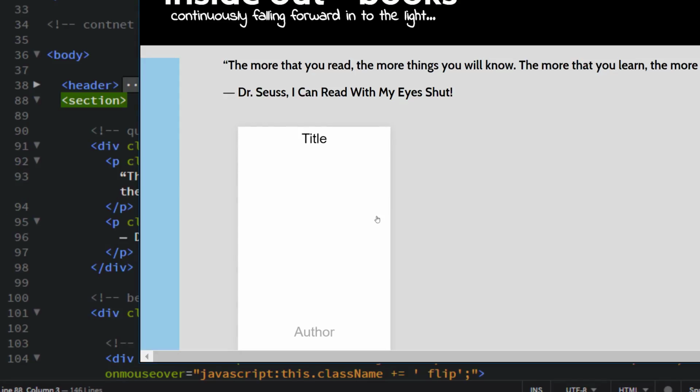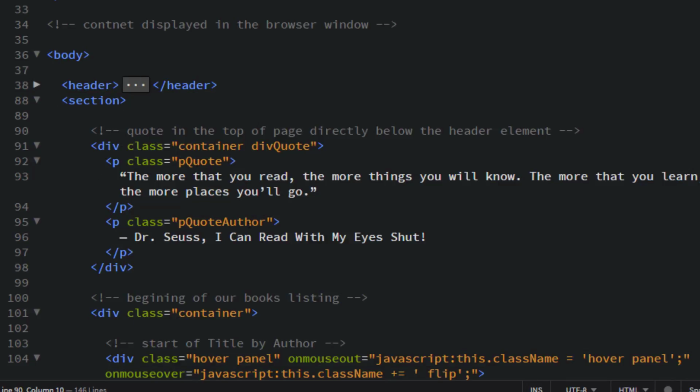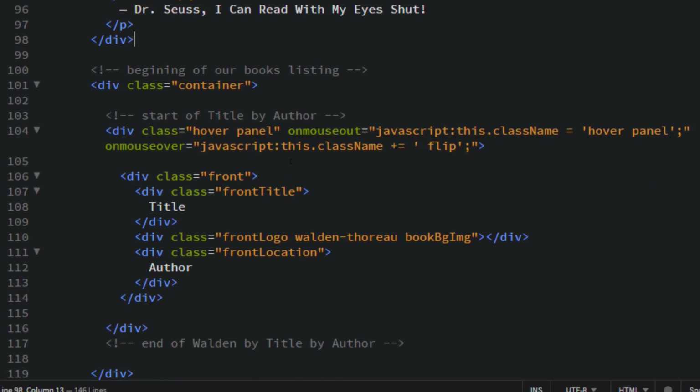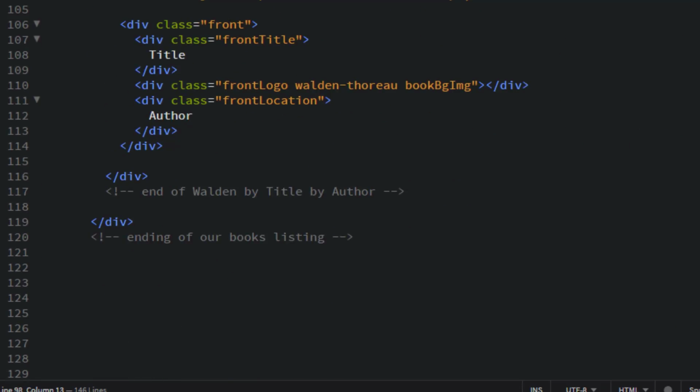But now what we want to do is go ahead and take care of the back of the card. We currently have no back. So what we're telling our code to do with that JavaScript is, on mouse over, assign it this name of flip. Well, what it's really doing is swapping out with another div, and the other div is not there currently for it to see.